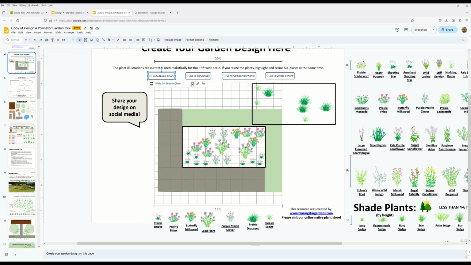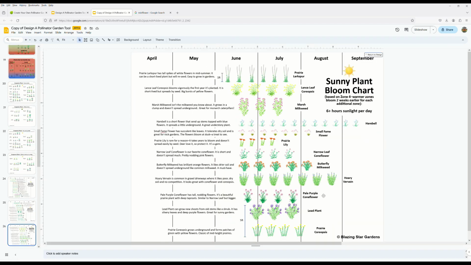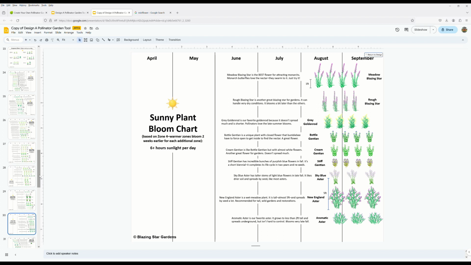Okay, I have some summer blooming plants, and now I need some fall blooming plants. I'll go back to the bloom chart. I'm going to look for plants that bloom in August and September. First, I'll choose orange coneflower. This one blooms in August and a little bit into September, and it has that classic yellow black-eyed Susan look.